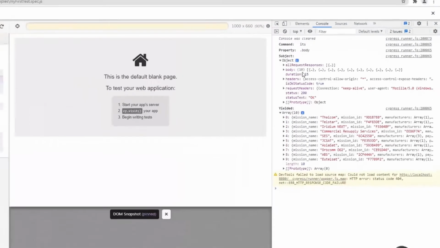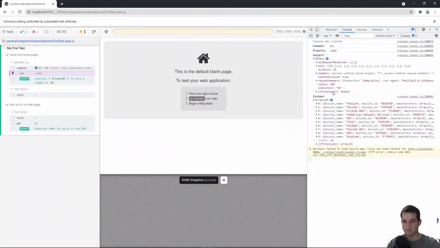So this is all of the stuff that you have access to off of that cy.request method. And then here's what the response of the body actually yielded, which is the array of 10 missions. So that's pretty cool, and you can do some cool stuff with that, storing data to variables, testing those variables, or using those bits of information for further tests and things like that. But that's just a quick aside about the cy.request method.